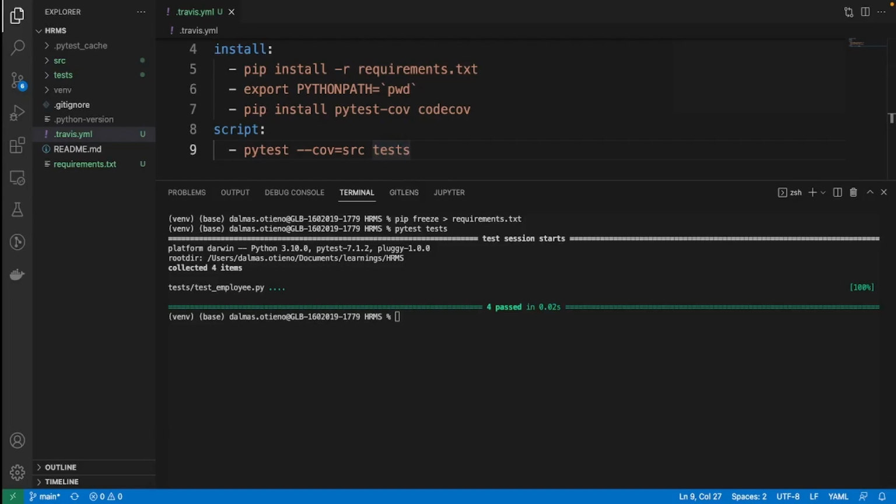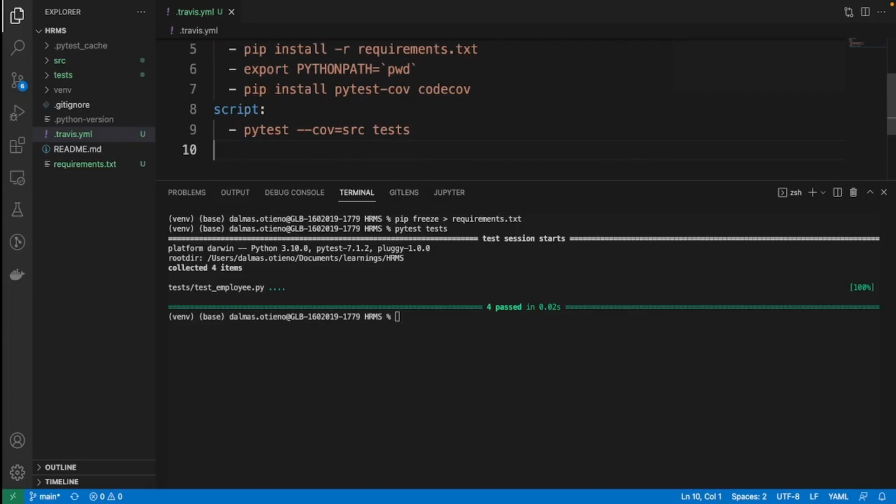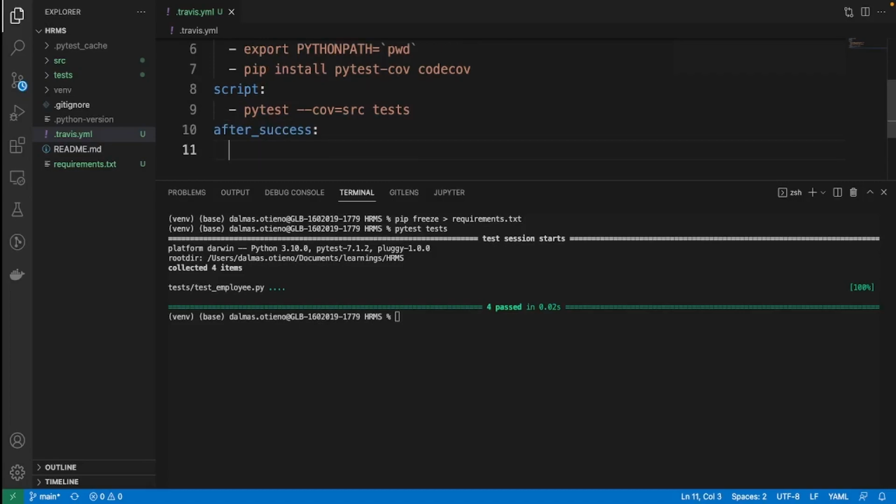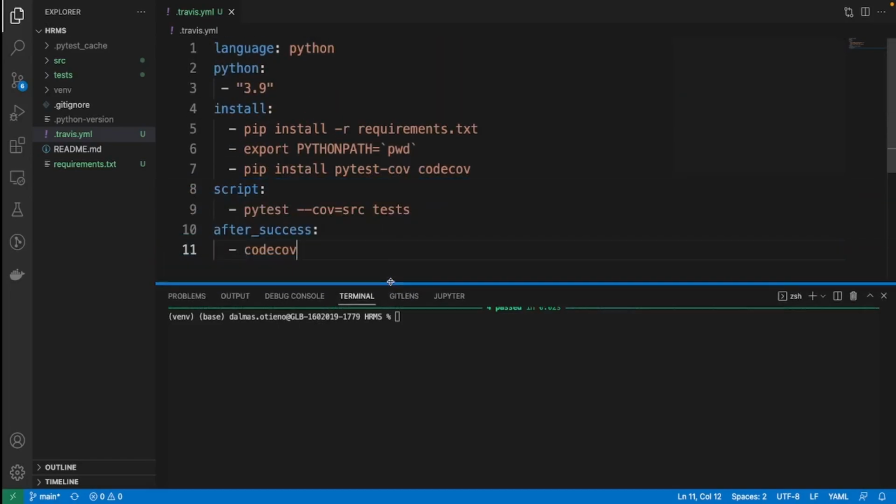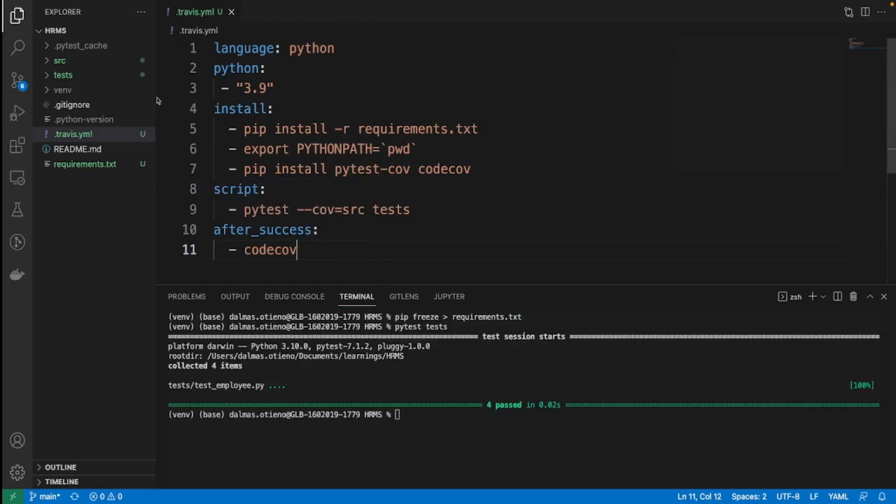Is there anything I'm trying to think? Yeah, so after this is successful, we need to send the report to the codecov server. So after success, we're going to codecov, and this will just help send the report to the codecov. So now let's push this code to Git and see what will happen.